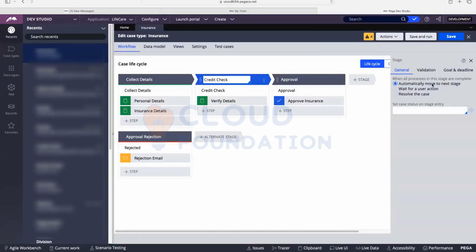Again, we want to automatically move to the next stage. Case status will make this time as pending credit check. Now for the approval, again we have the same three options. And this time we will make the status as pending approval. I'll save it, and let's create one case. Let's see how it comes. I click on save and run.